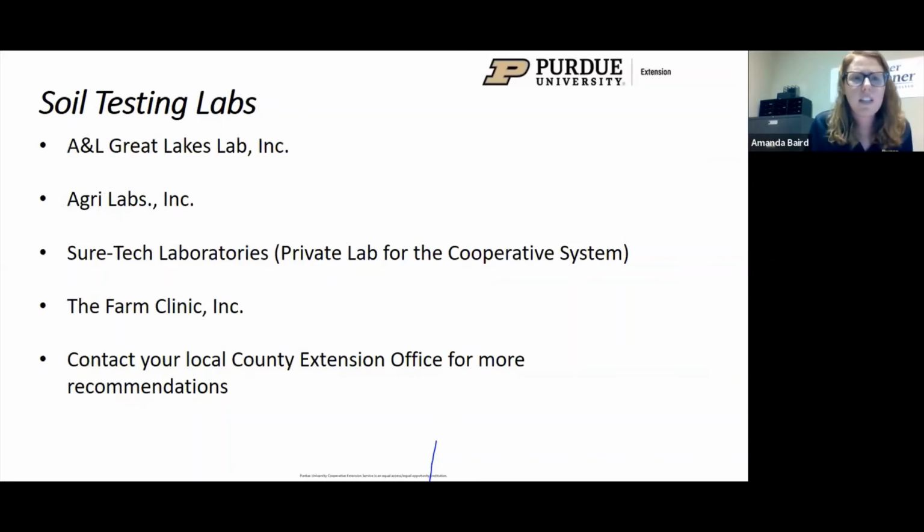This is a list of the soil testing labs that we have throughout the state. And you can also contact your local extension office just in case there are other recommendations for your county. I always like to tell homeowners that when you're looking at the different soil testing labs, you can always go to their websites and look at the way that they give you the report back. So you have to know how to read the report. And at the extension office, we're more than able to help you do that and read that report.